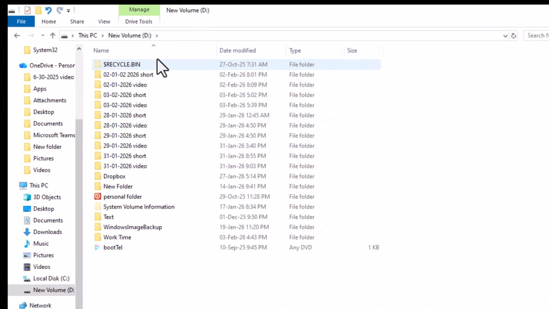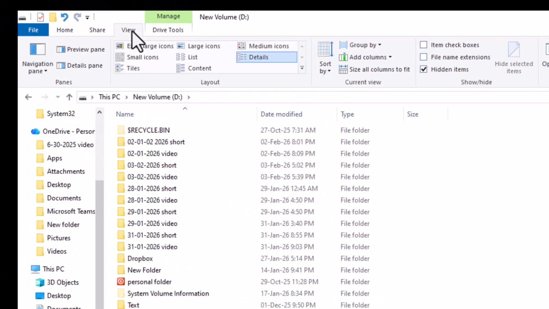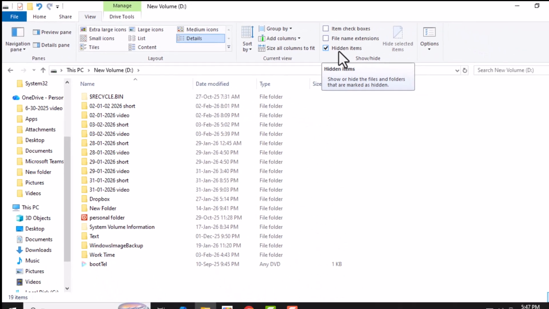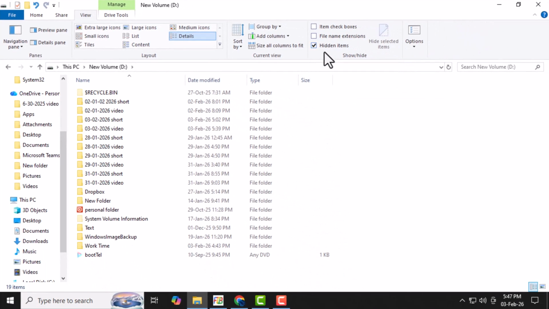Step 2. Click on the View tab at the top of File Explorer, which lets you control how files and folders are displayed and accessed. Step 3. Click on Show in the View options and make sure Hidden Items is checked so that any hidden files, which may take up significant space, are included in your search.